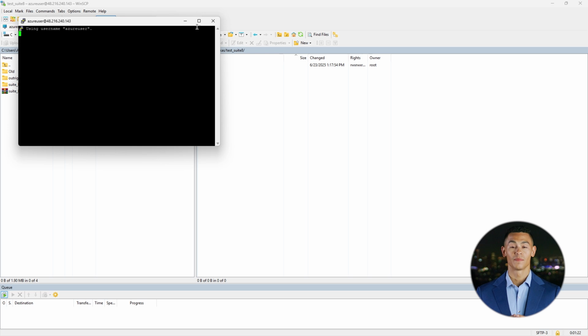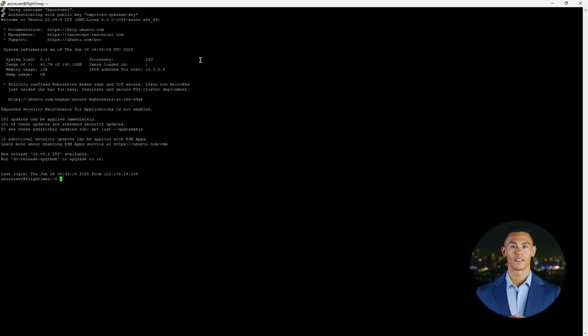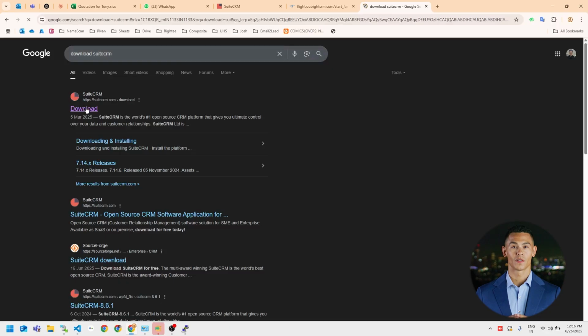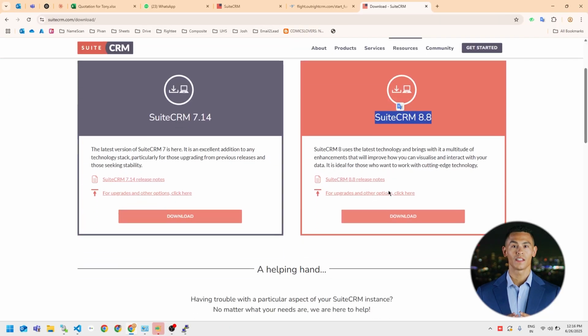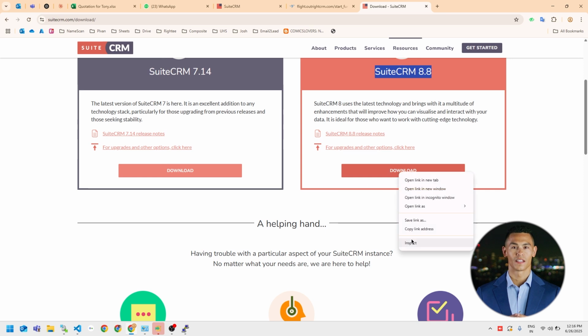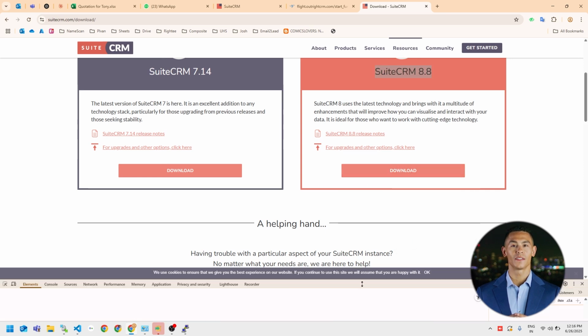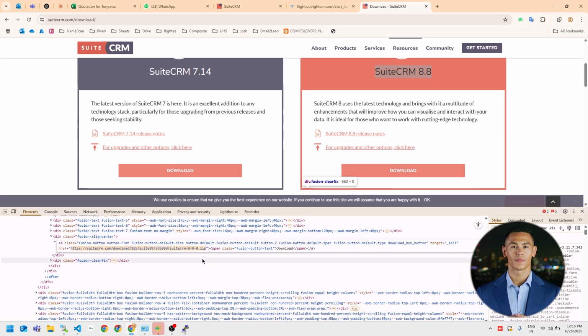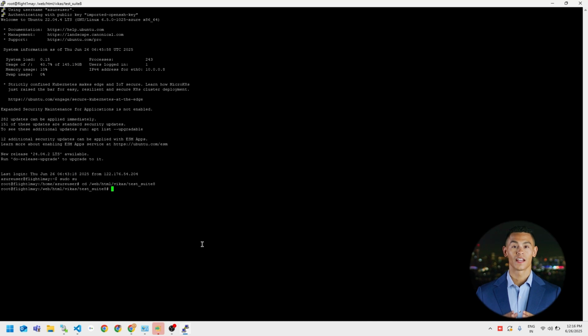Open the terminal and begin by entering the following command to switch to root user: sudo su. Then, use the cd command to navigate to the directory. For example, cd /var/www/html. Now, go to the official SuiteCRM download page in your browser. Right-click on the download button, select Inspect, and copy the download link URL. Switch back to the terminal and use the wget command to download the package, like this: wget download-link URL.